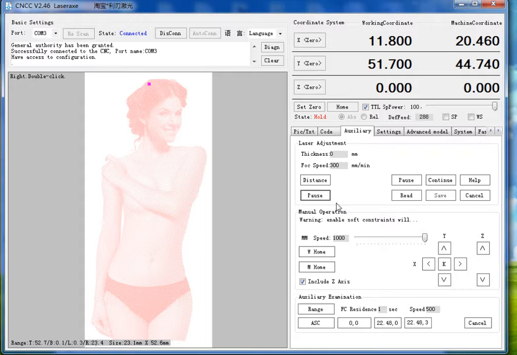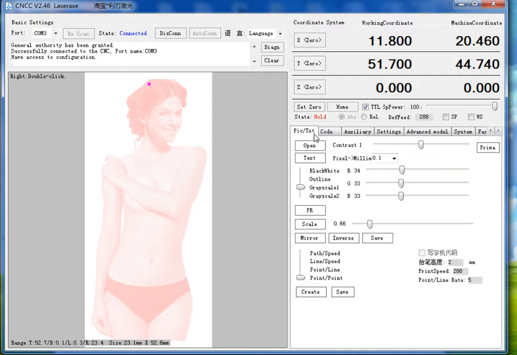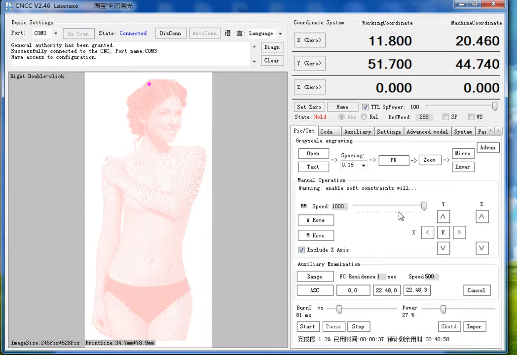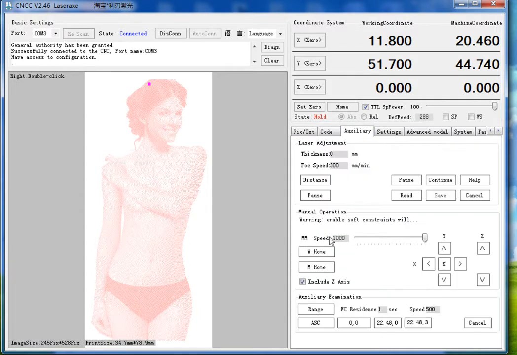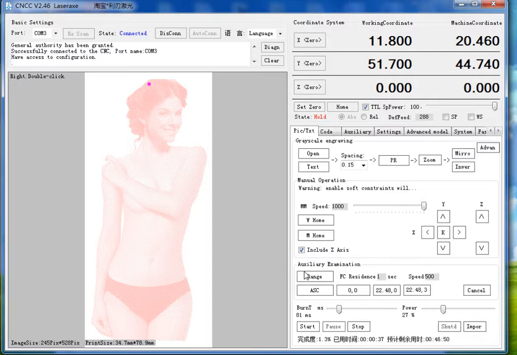We just leave this. And this one is the manual operation. It's the same as the primary model. Same as here. And this one is the auxiliary examiner, also the same as here.